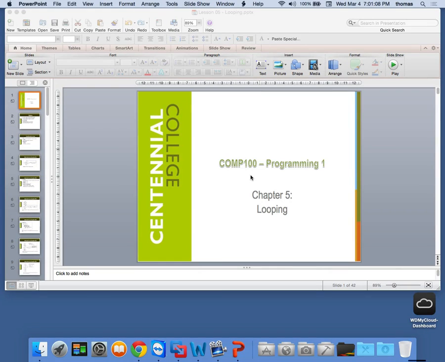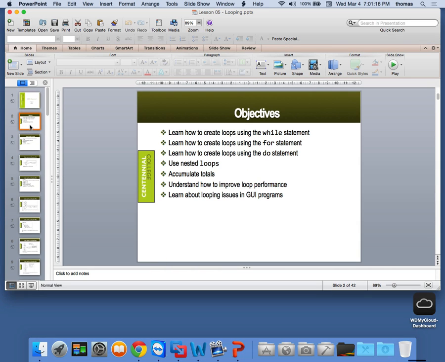All right, we're back, and it's COMP100, week 8, lesson 8, part 2. When we last left off, we had been talking about while loops and for loops. We took care of those two things.